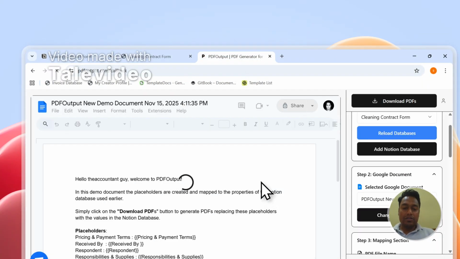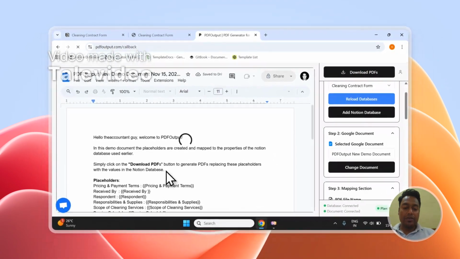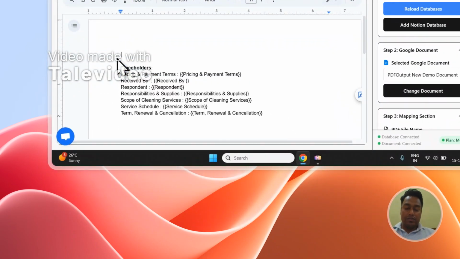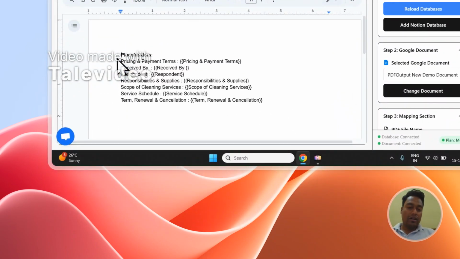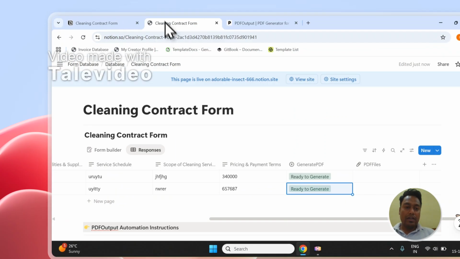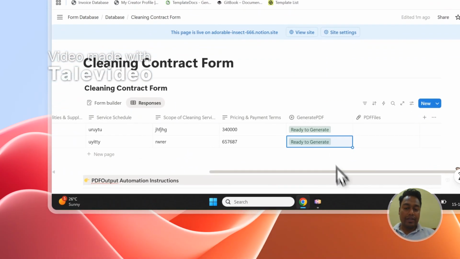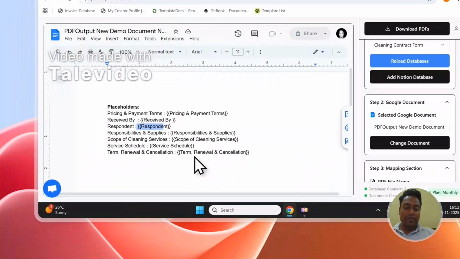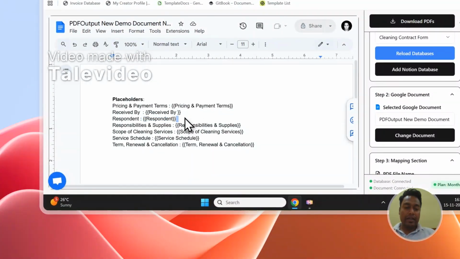Okay, so let's wait for a few seconds and it is going to automatically map all the properties. So you can see it has automatically added these fields for my use case, which are automatically mapped to all the properties over here. So in this database, you can see received by, term, responsibilities, service schedule. So every property is already there on this particular document and it has automatically been mapped for our reference.